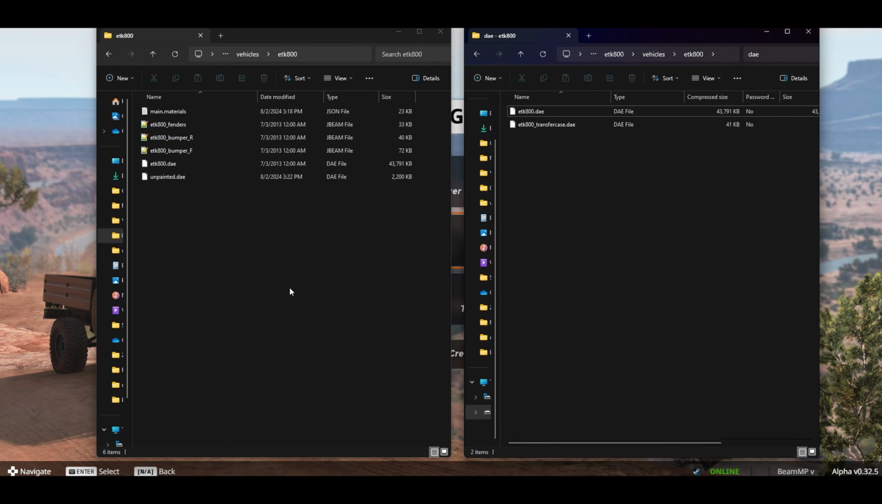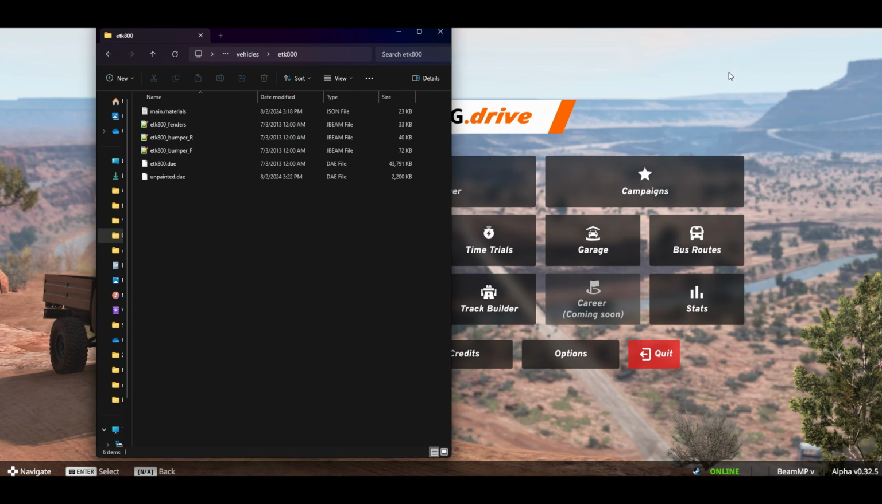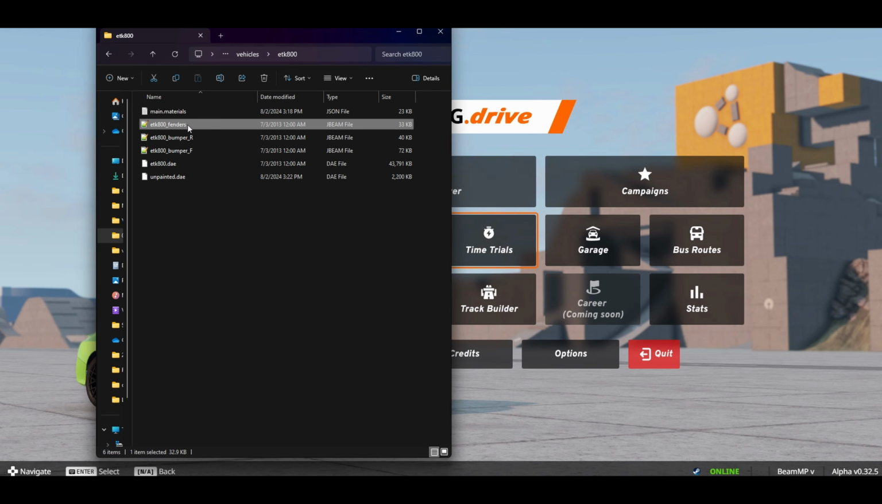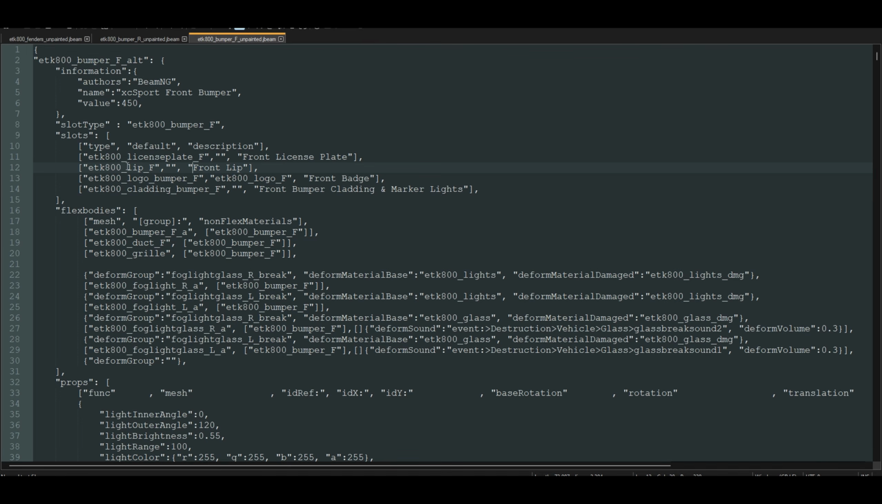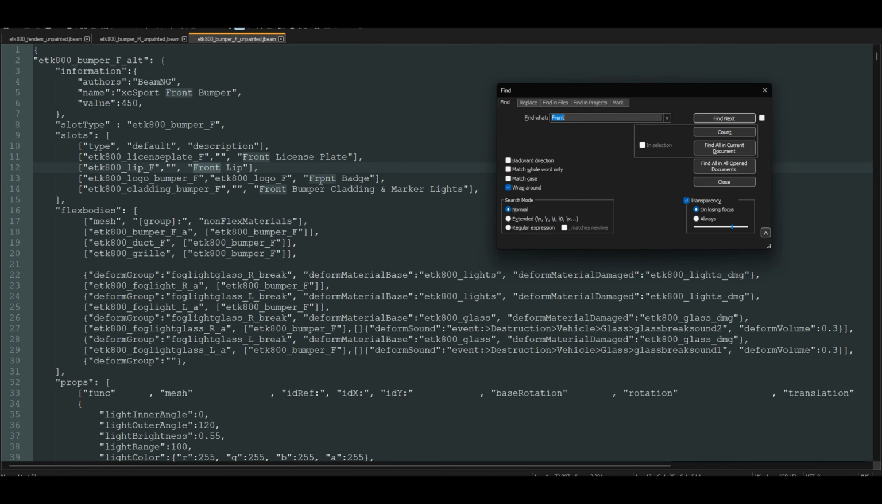Once you've closed Blender, we don't really need the Steam folder anymore, so I'm just going to go ahead and close it, and we'll just work in our mod folder. Go ahead and place Unpainted at the end of all of these JBeam files, and then we're going to open up all of these. Now remember that we were using A, so you can do _A and we'll see if it pops up.